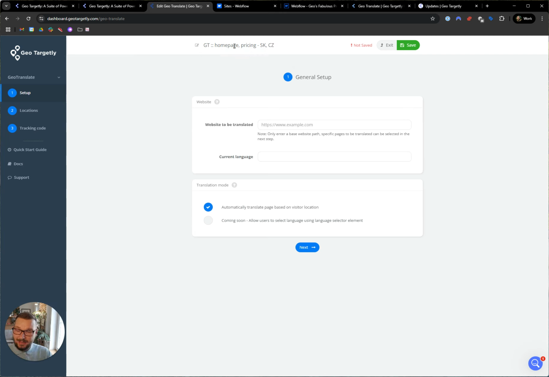With this, I already signified what I want to achieve. I want to translate specific pages, not all pages on my website, and I want to create two specific language variants, one for Slovak, one for Czech. Cool. In order to do that, we need to specify the domain that we want to translate the subpages of. For me, it's geotargetly.com. And a note over here: just paste the homepage of your domain or the base site, because the specific pages to be translated will be added in a second step.